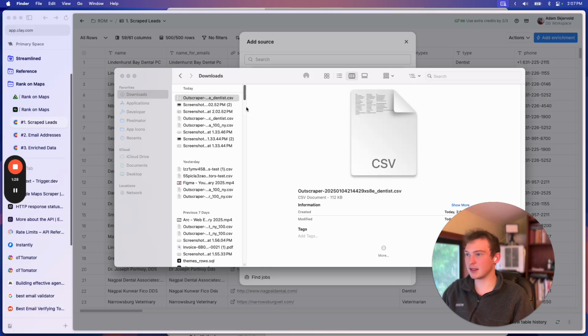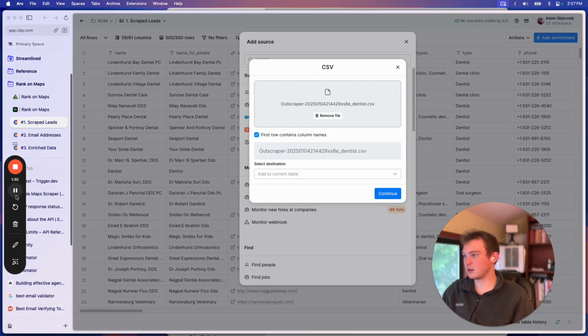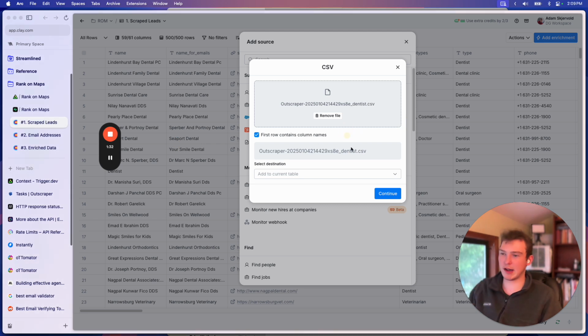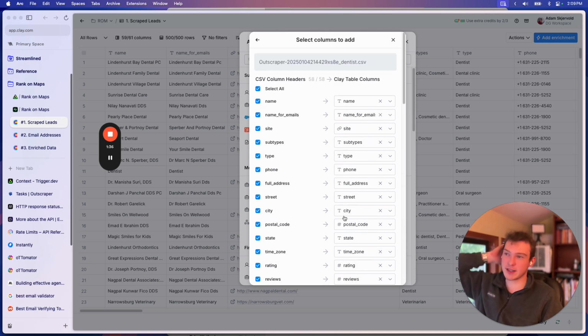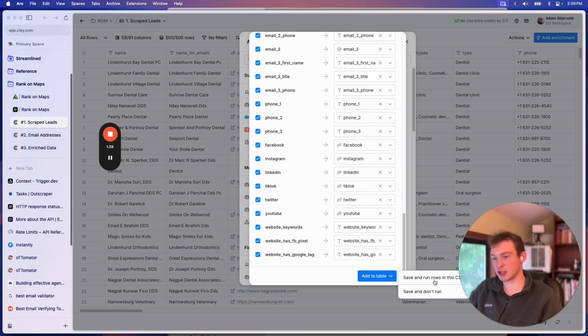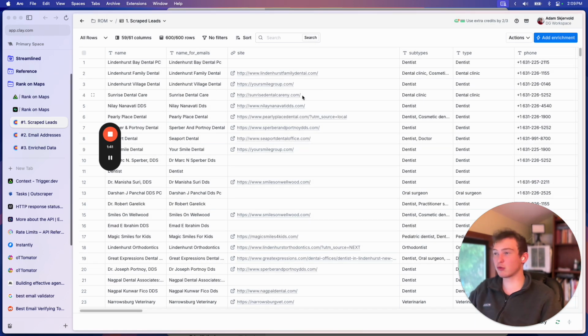Wait, that says dentist. Hang on. Okay, so this is actually right. I just forgot to rename it. So we just hit continue, and we can literally just hit continue on all this stuff. All the columns are already mapped because we're not changing anything. And we'll just hit save and run rows on this table.